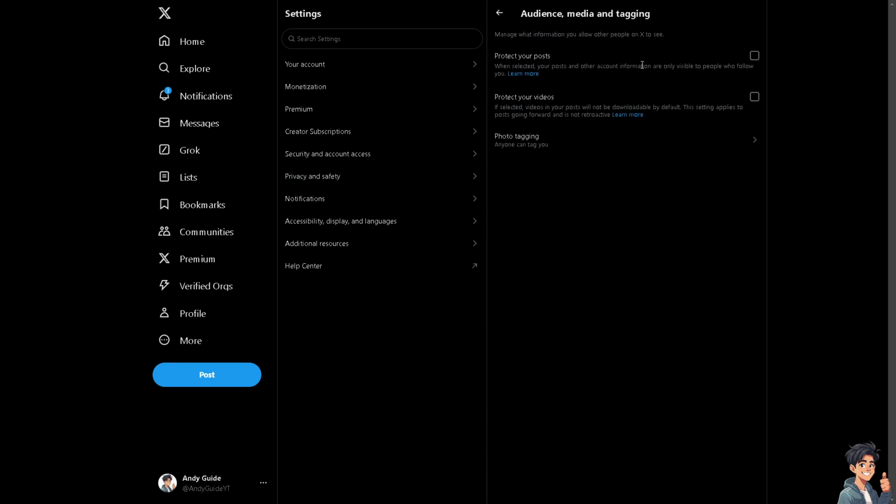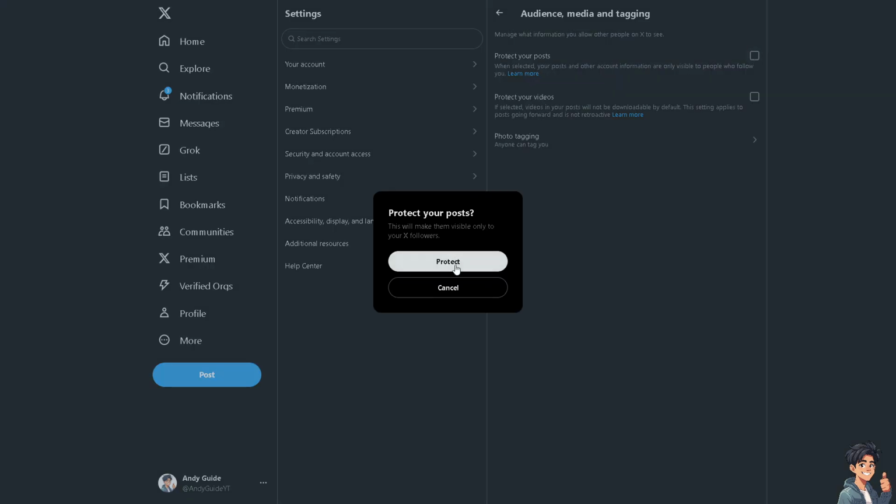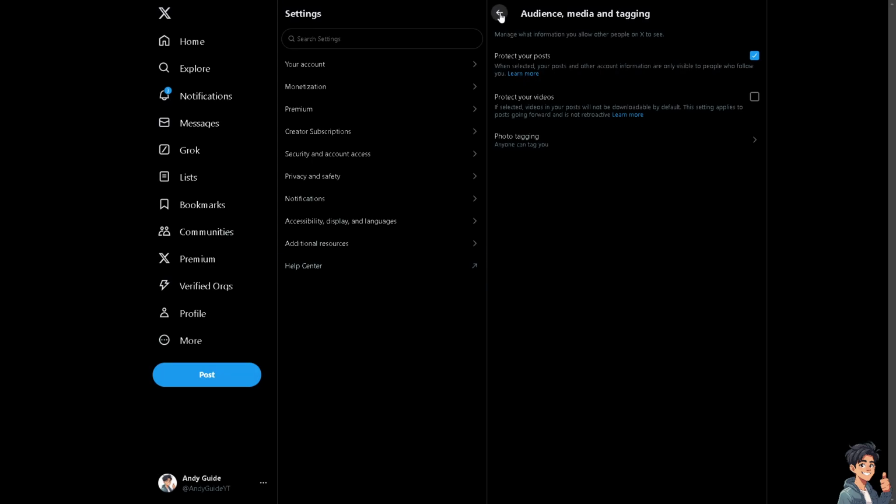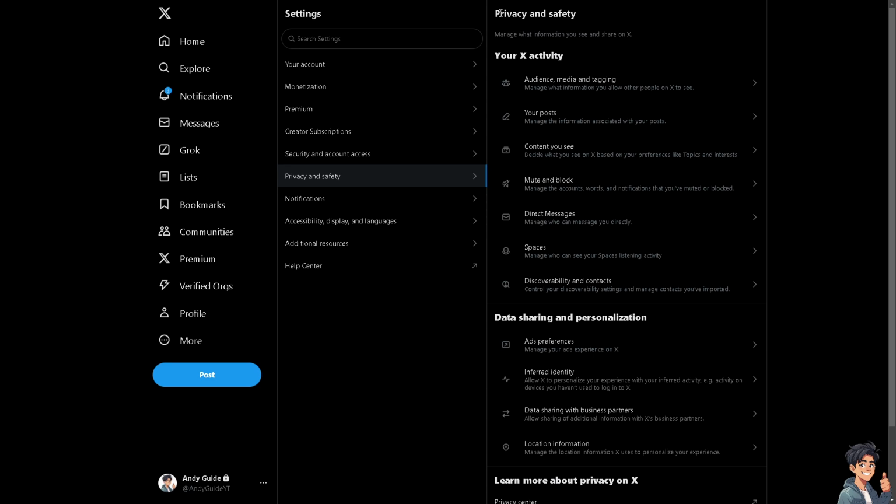If you click on it, now you see you can click this box right here. If you tick it, when selected, your post and other account information are only visible to people who follow you. Alright? If they don't, it's like making your account private as well. All you're gonna do is click on this option and click on protect. Now, if you wanted to get more restrictive about your account, just follow all these, manage the information associated with your post, and a lot more.